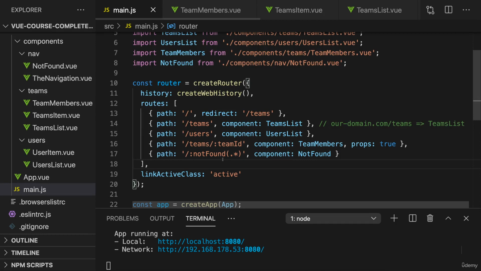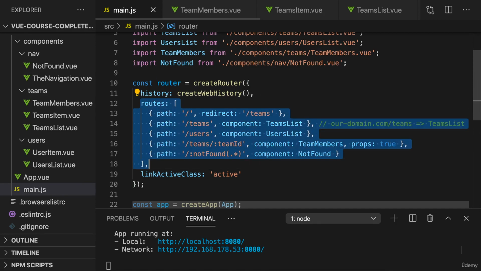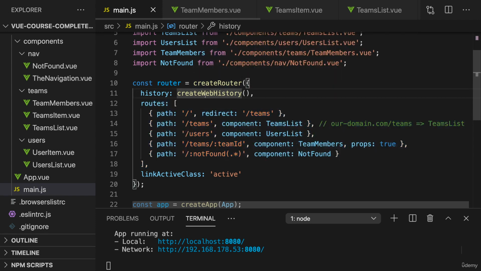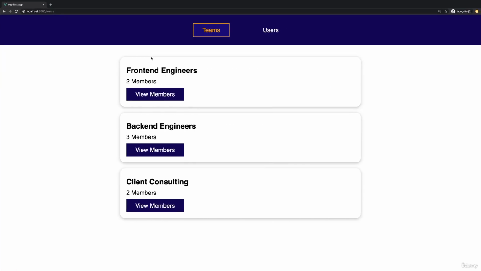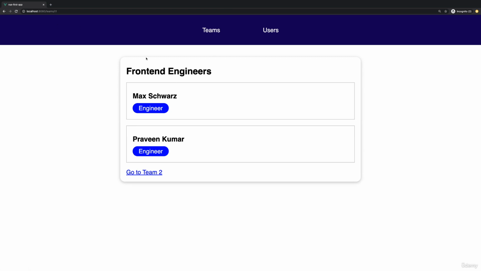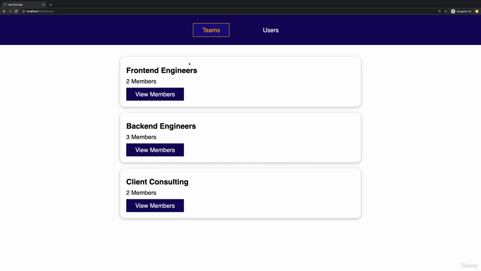There are more things you can configure when it comes to your routes which you set up on your router. For example, we have this pretty nice feature of nested routes. In some applications, you might want to have, you could say, a router inside of another router. Let me give you an example. Let's say our team members should not be loaded on a new standalone page, but instead when I click View Members here, I want to load the members for that team above that list of teams.